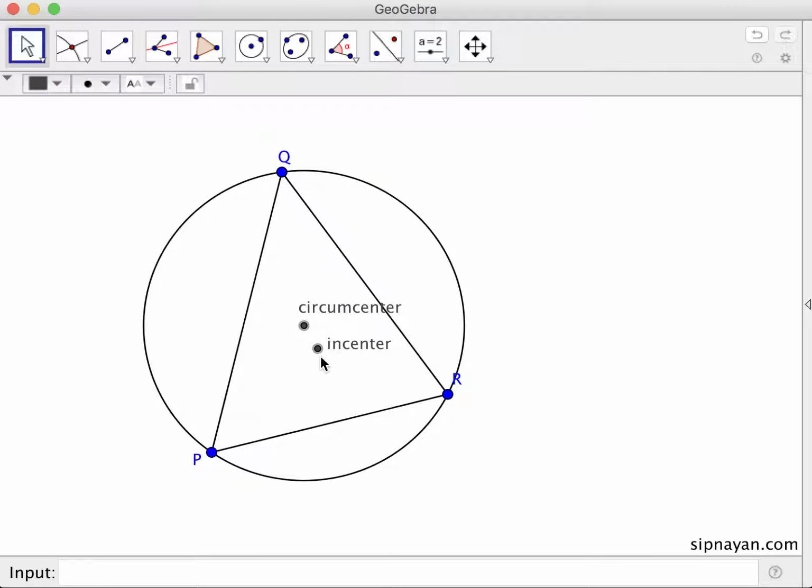Pag tangent siya sa circle, ibig sabihin, yung tangent na yun is perpendicular to the radius. No? So, for example, radius to ng circle. Ibig sabihin, perpendicular siya dito sa side na to. No? So, ibig sabihin, gagawa tayo ng a line which is perpendicular to this line, di ba? And passing through the incenter.